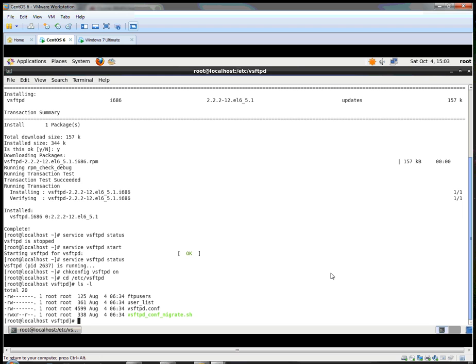And it shows us that we have basically the ftpusers file. We have a user_list file, and we have the vsftpd.conf, which is the configuration file. That's the one we're really interested in right now.